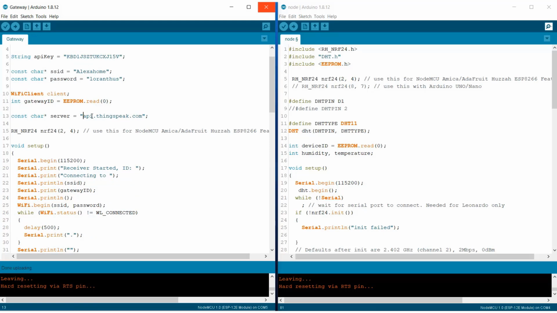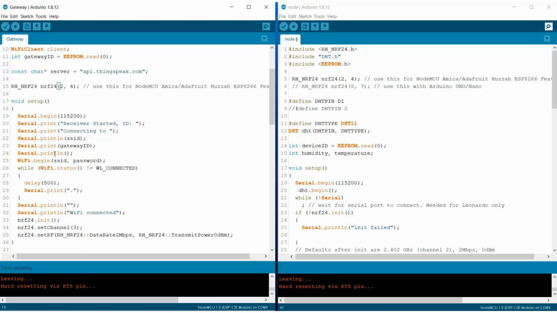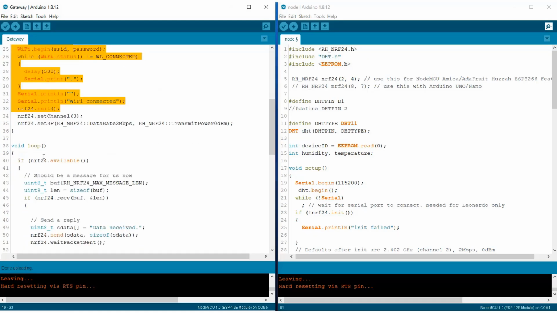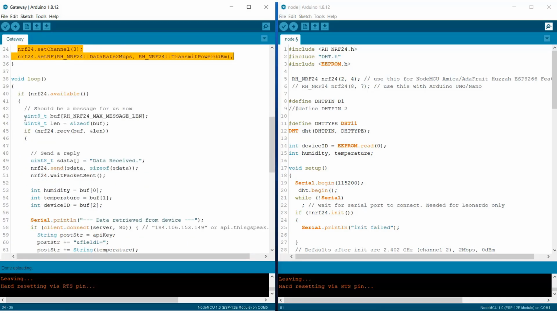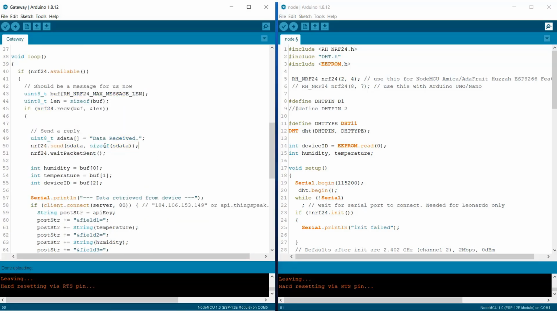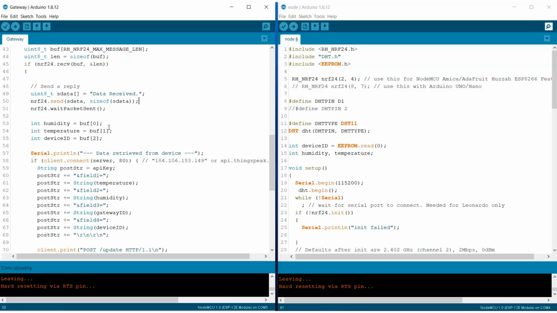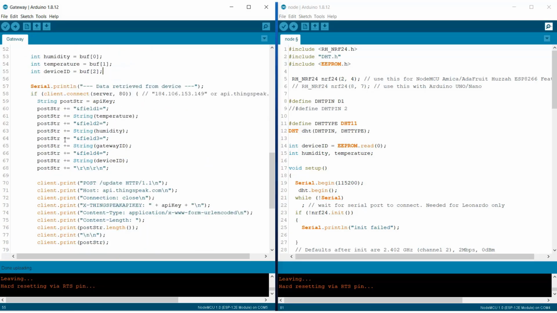So here we are defining the server, like we are sending the data to Thingspeak server. So again we are defining the same pin. You can change, and here the Wi-Fi connection begins. And again we are just setting it as a receiver. So under the loop function, we are just checking whether the data is received or not. So we are retrieving the data and parsing what is the amount of data. Okay, so we are now reading the humidity, temperature and device ID, the data that is received from the transmitter part. Now we are sending this data to the Thingspeak server.